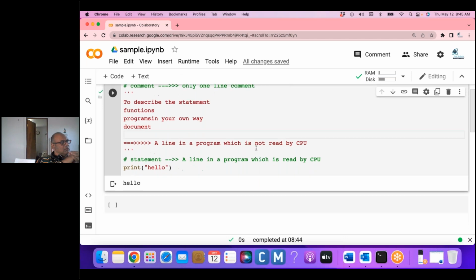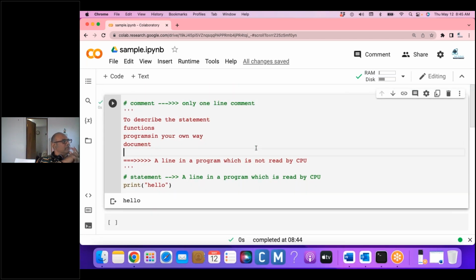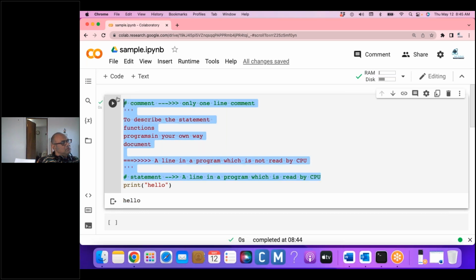Clear? So I hope you understood what comments and statements are. Statements in a program can be read by the computer. Here the CPU is reading the last statement, so that we get only one output. The rest of the things are comments, which are not executable. I hope you understood.